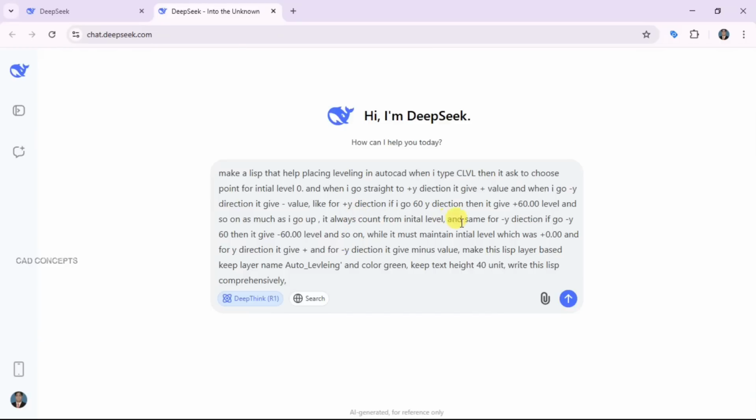it always counts from the initial level. So we have to explain the situation perfectly. It might take repeated input; it is not exactly done in one time. So we have explained the detailed situation here. This is our task, and I have conveyed it as best as I can.